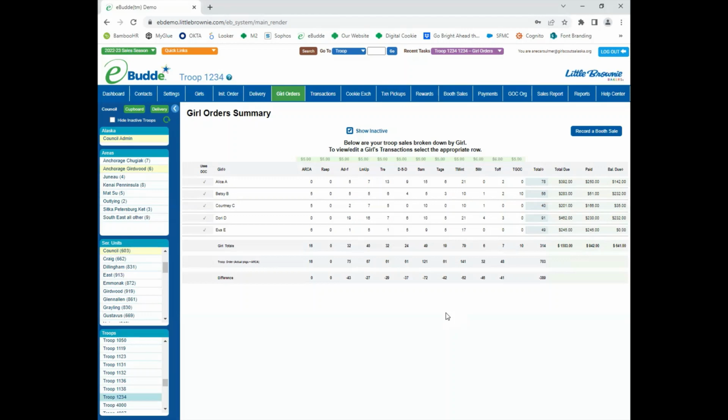So key takeaways from this training are: anytime you hand a girl more cookies after her initial order cookies, you need to record it in the girl orders tab. Anytime a girl gives you money, you need to record it in the girl orders tab. And anytime you do a booth sale, you need to record it as a booth sale under the booth sales recorder, or you can also put it in manually under an individual girl. If you need more assistance in doing that, please contact council and we will walk you through it. We don't want to add too many extra steps to this training.